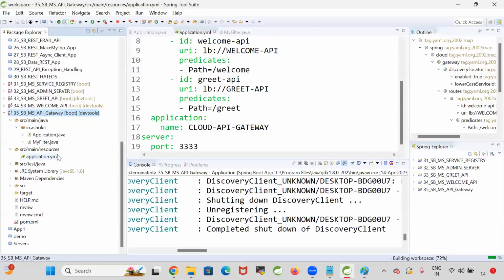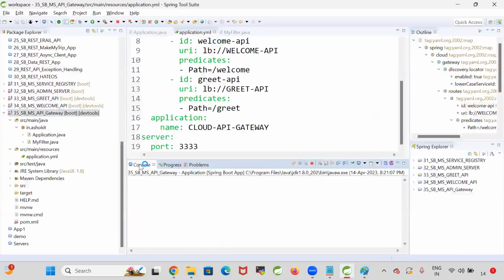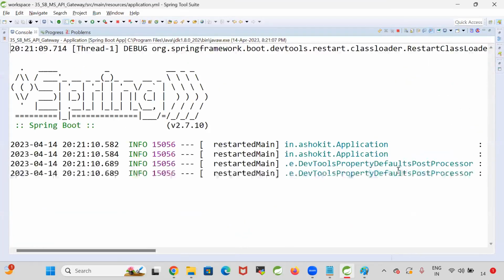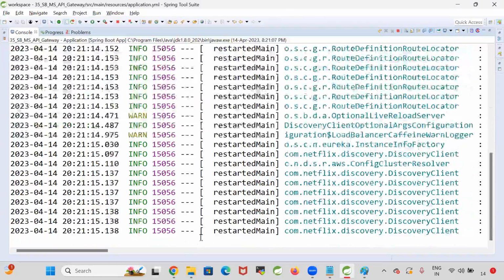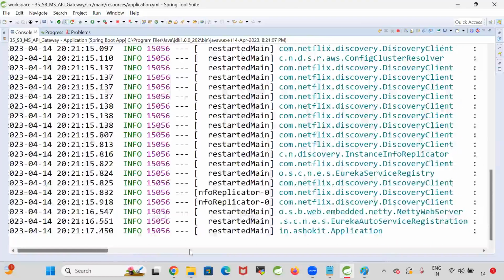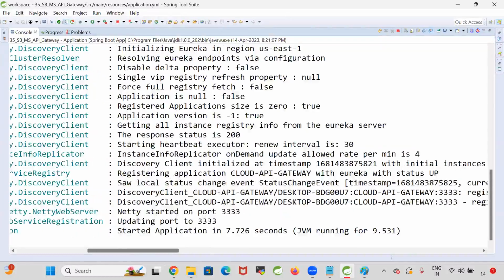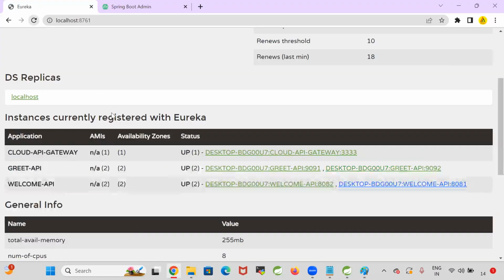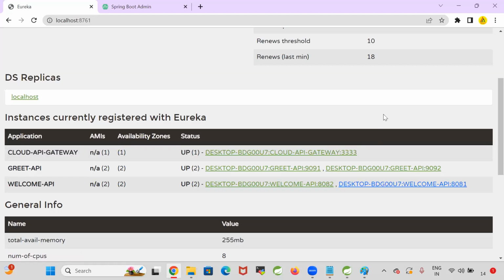Then refresh, because this YML file should be loaded properly. Then run as boot application. Now it should load our YML properties. I have configured port number, routings, and application name also. Now it is loading properly. Now go to our Eureka, refresh. Now can you see my cloud API gateway registered?